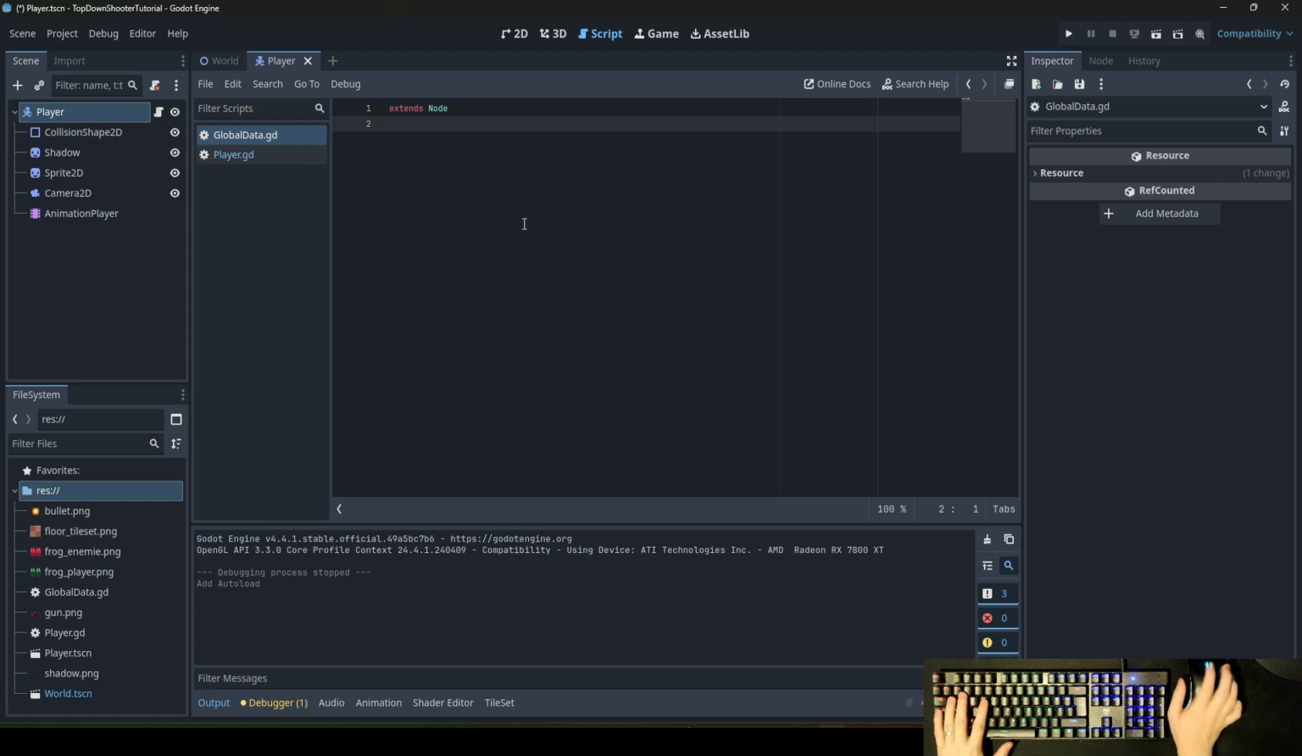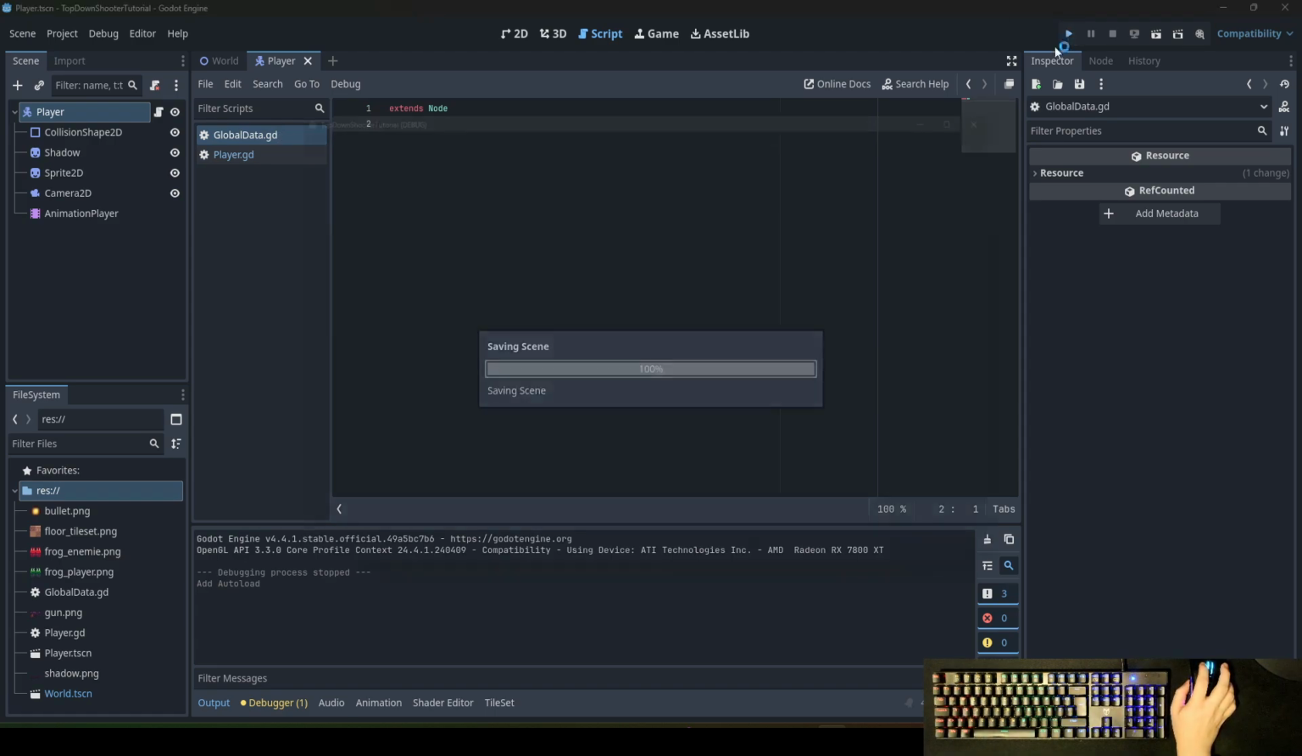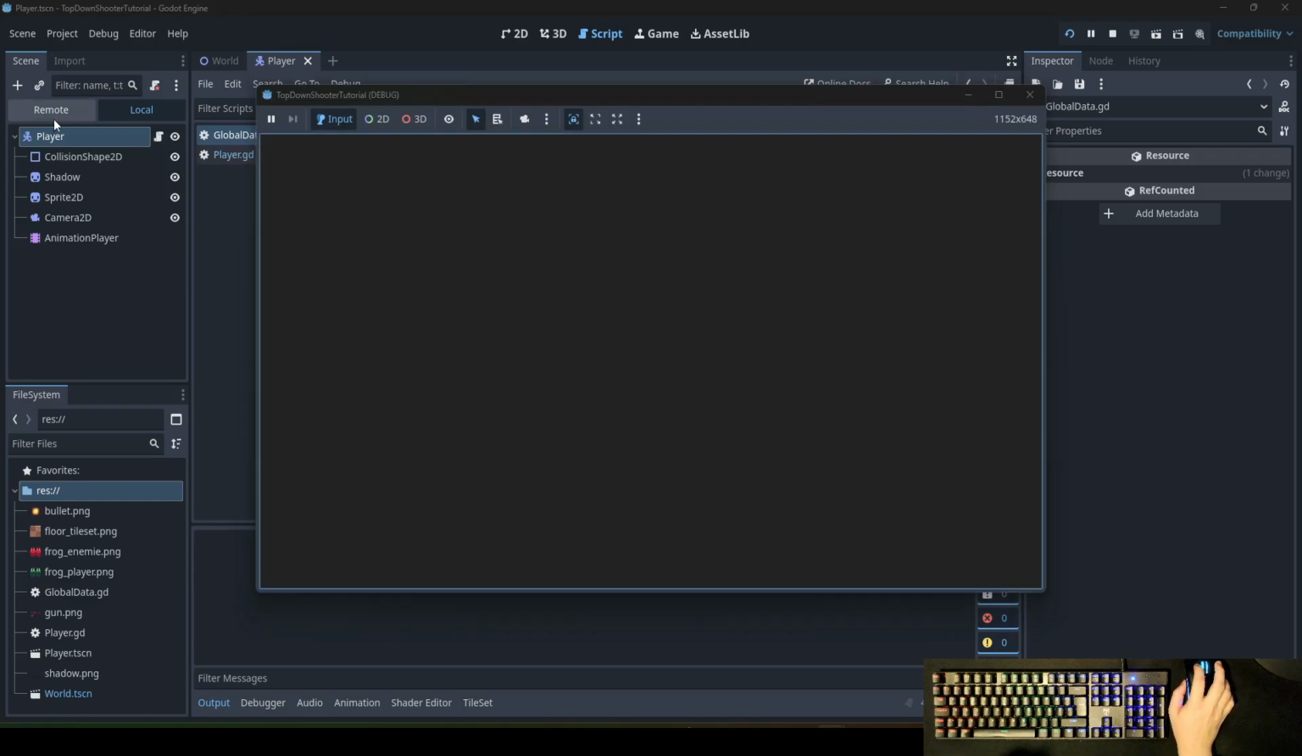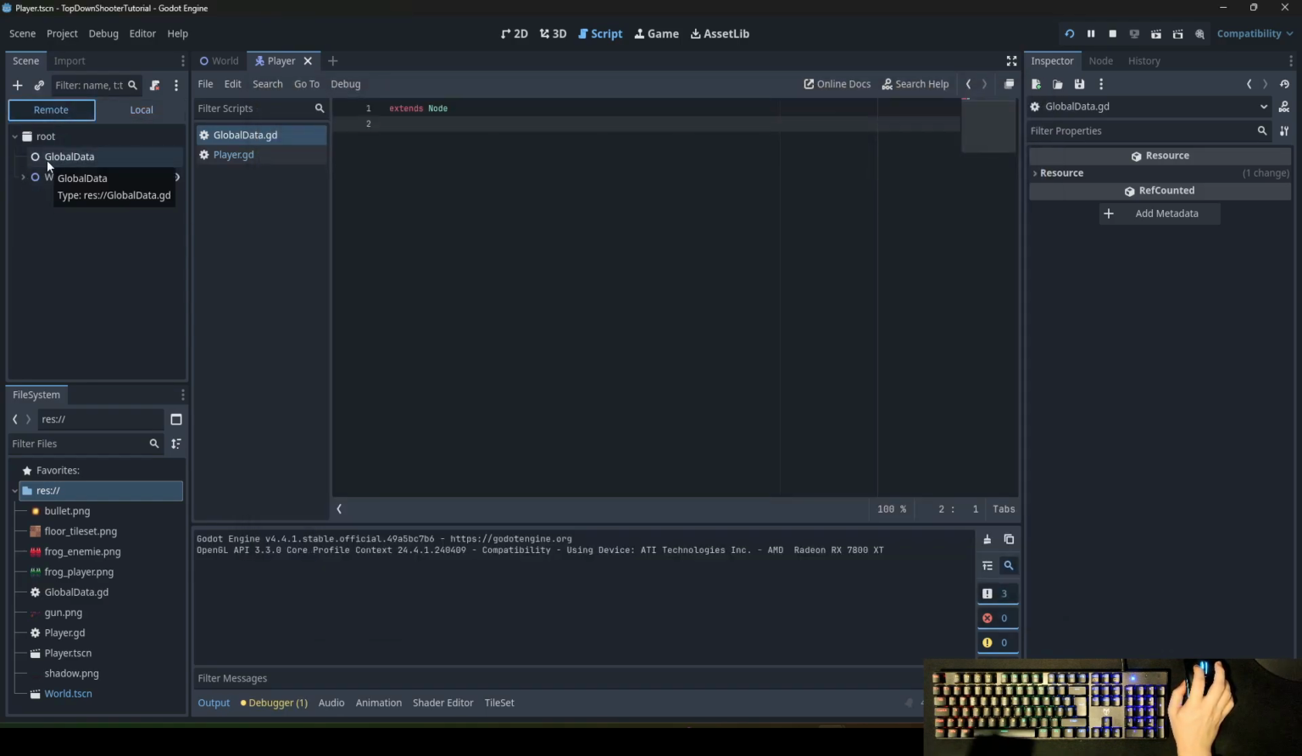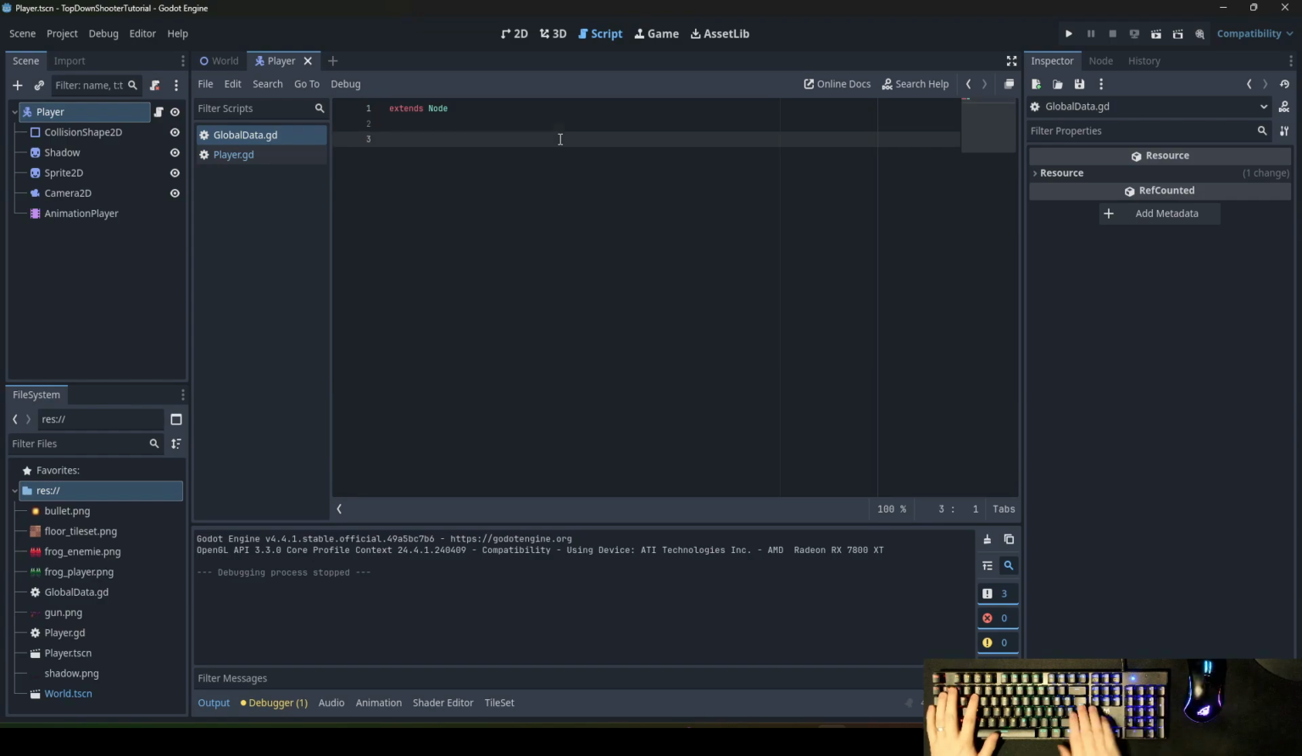Globals are just data which you can store there, and they'll be loaded beside your game as a script which will be accessible from everywhere in your game. And we just store two export variables here.